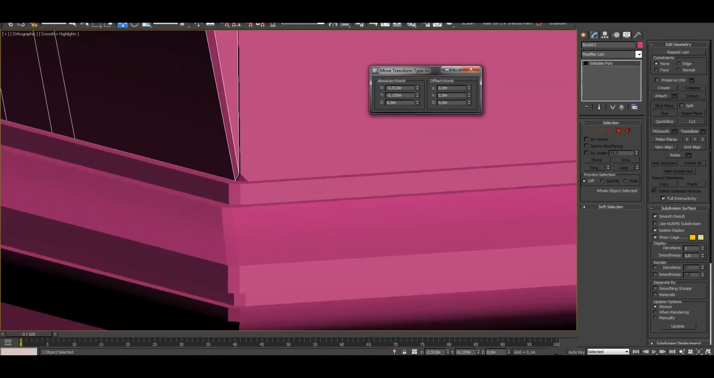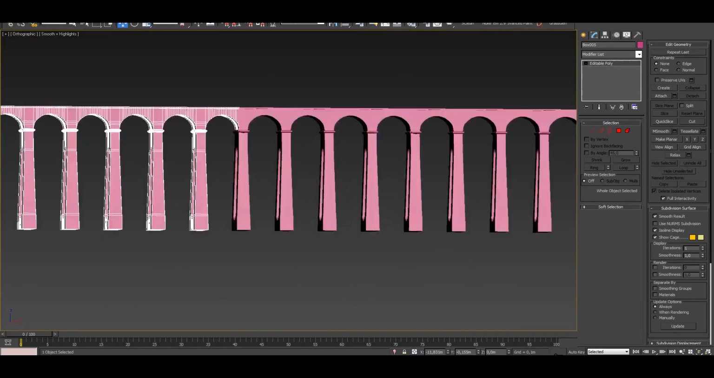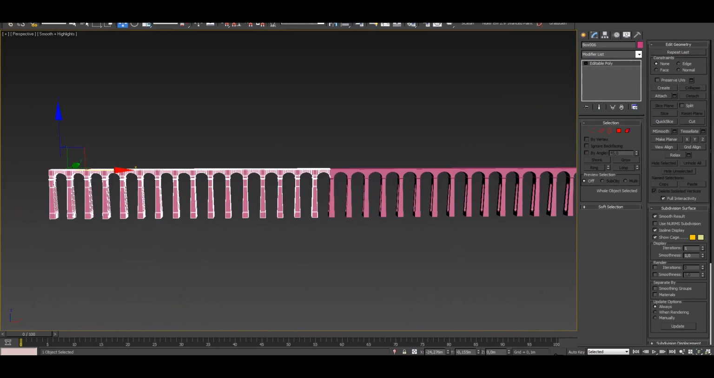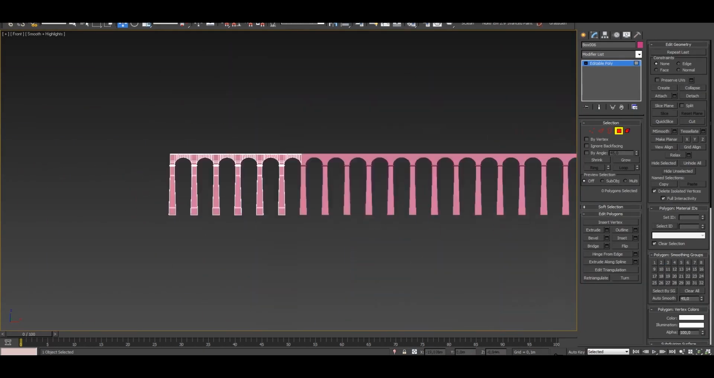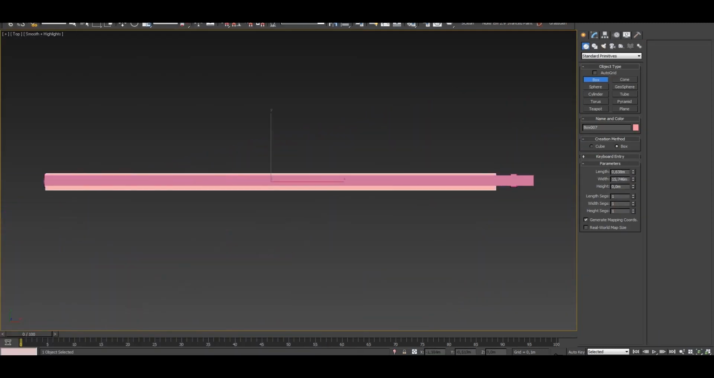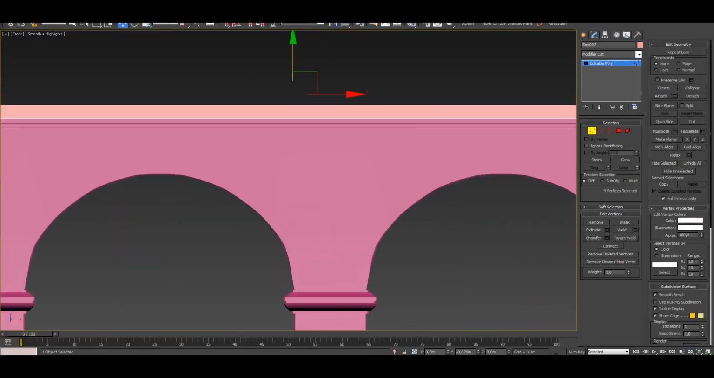Now we are already done with our one piece, and with just duplicating and welding the vertices, we get to a final bridge element, which is pretty much the length we want to have it. We will not focus on the beginning and the end of the bridge, because we're not gonna see that in the final image anyway.